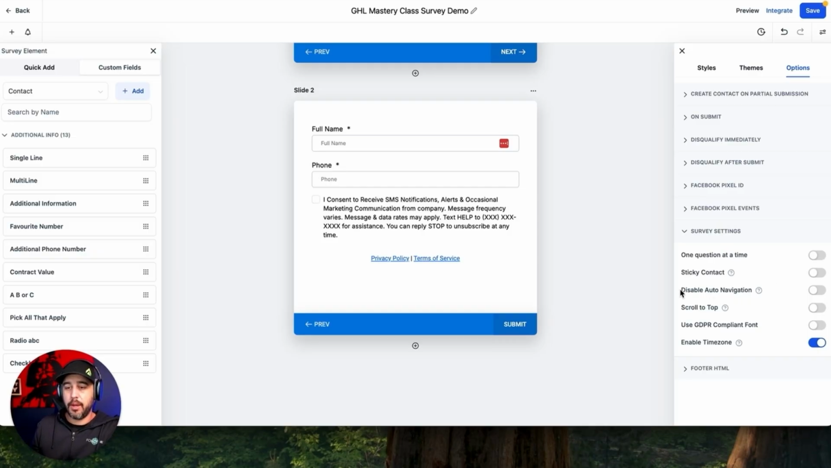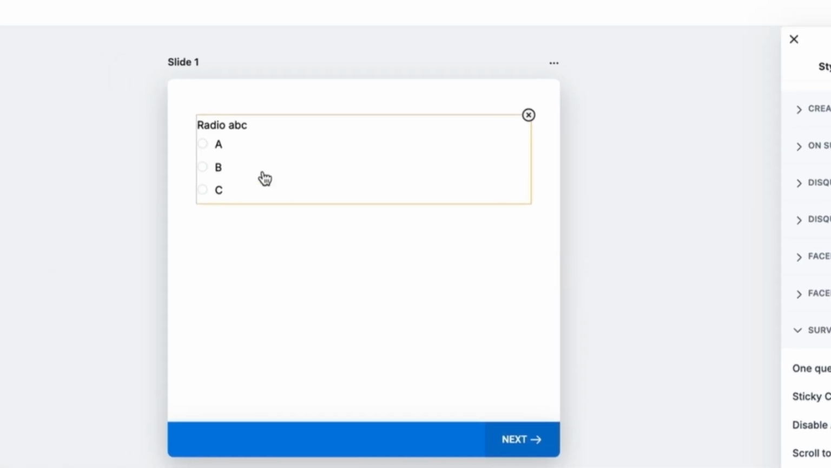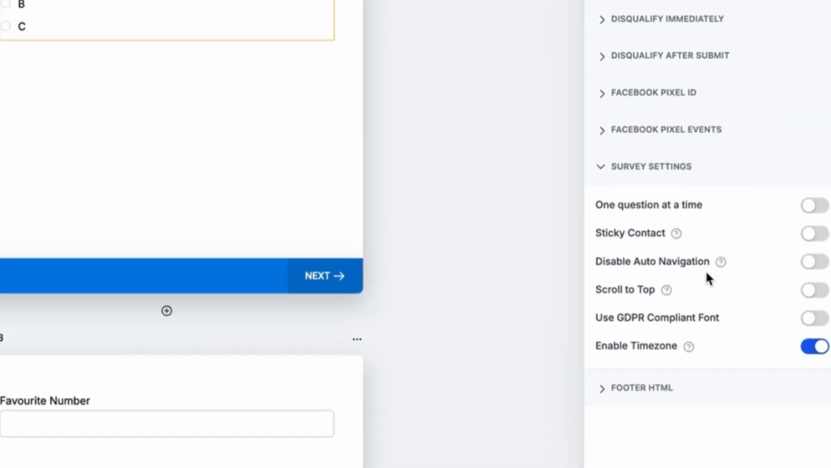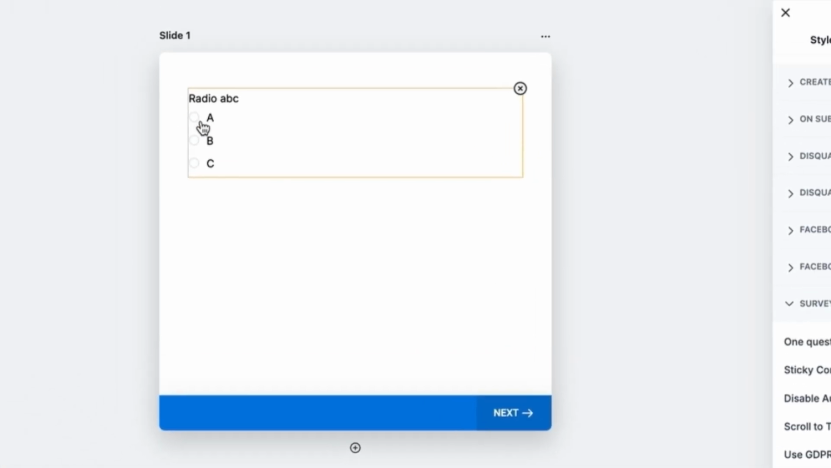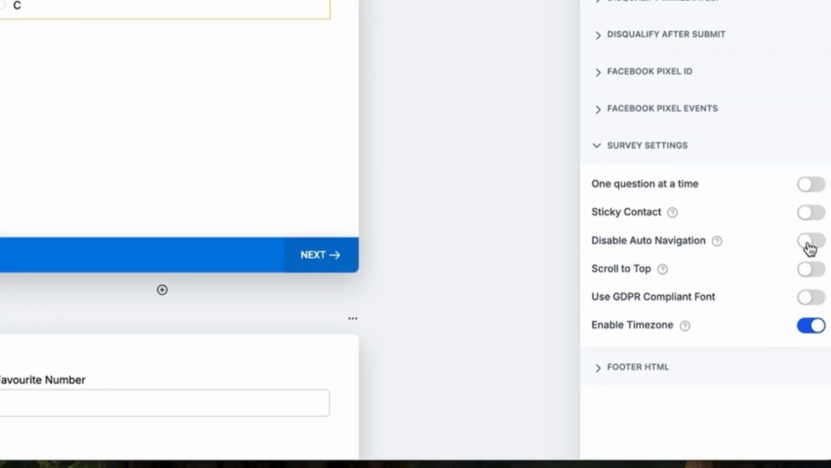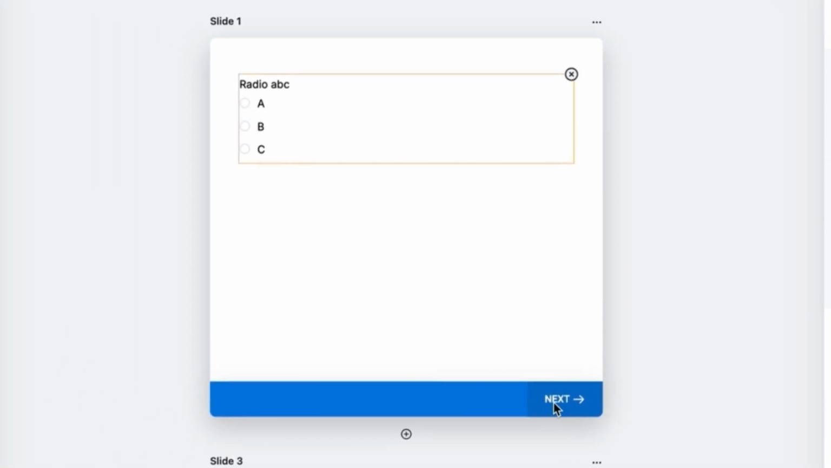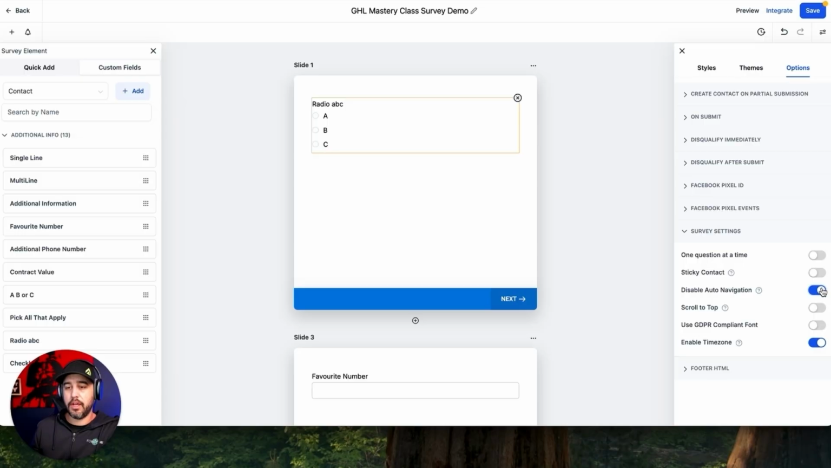Disabling auto navigation. So if you turn this on, the survey will not automatically go to the next slide, meaning when you select a radio button, by default, if this is turned off like this, if I select A, it's going to automatically go to the slide that I tell it to go to. If I have disable auto navigation turned on, I have to select A, and then I also have to select the next button. So that's what the auto navigation does.